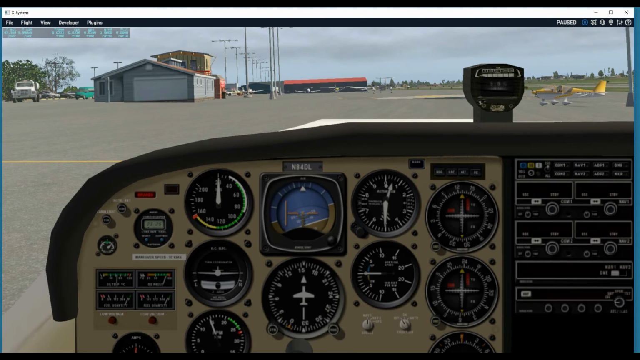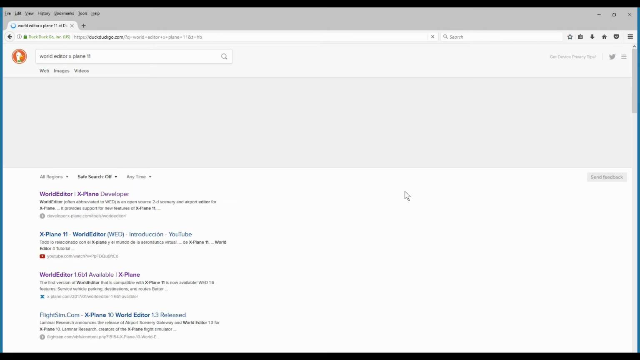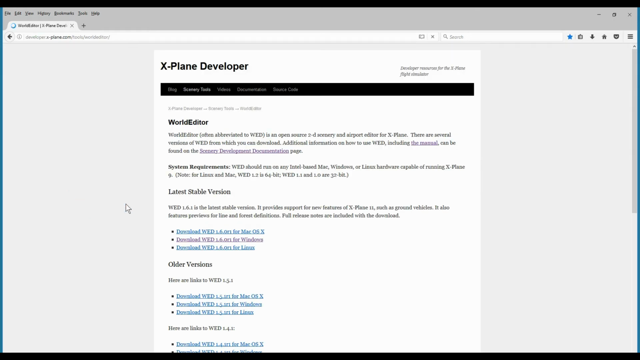Alright, I'll have more tips on X-Plane in later videos, but now I just want to show you quickly how you can get those lights on the scenery package. Alright, to edit airports, we need a world editor from X-Plane. So go to your browser, type in World Editor X-Plane 11, click on that, and we find World Editor Developers. We click on that, and then choose your operating system.